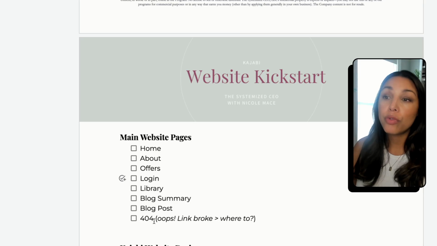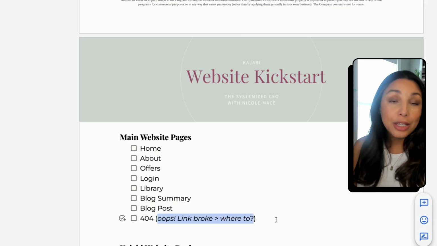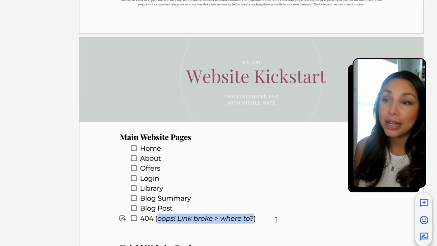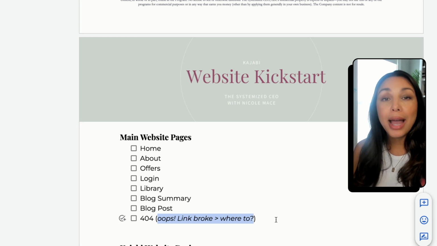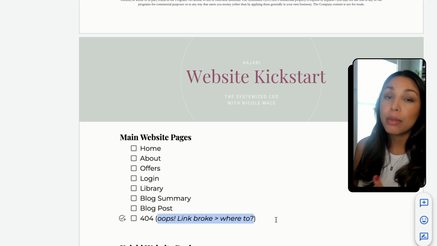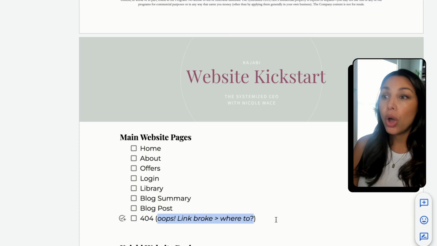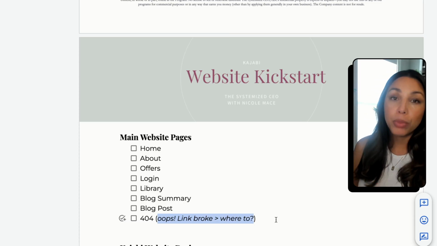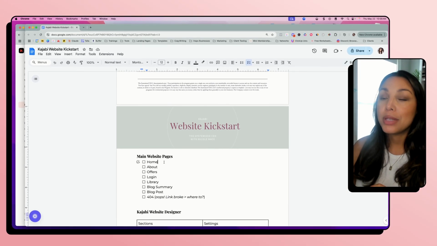And then this 404, I always put this for my clients to know, this is your "oops, a link is broken" page, because it's inevitable to happen at some point. And you don't want them just to go to a random broken link page. Kajabi will automatically send them to your 404 page, which you can have nicely branded and redirect them to another spot on your website. So if you want them to go back to a home page or book a call with you, or maybe a certain blog post that's really popular, you just want to redirect them on that 404 page. So these are our main website pages.